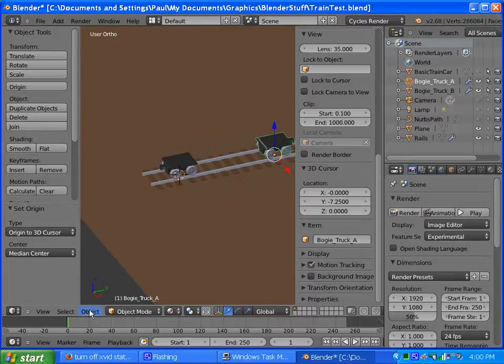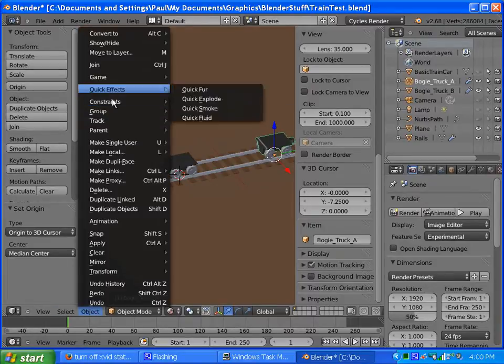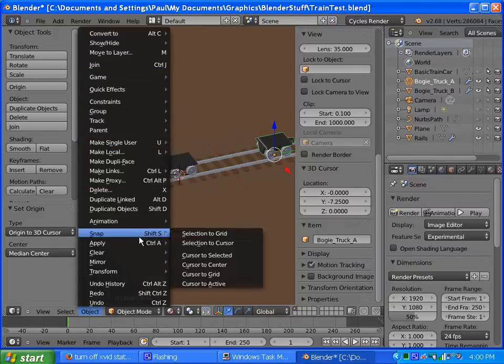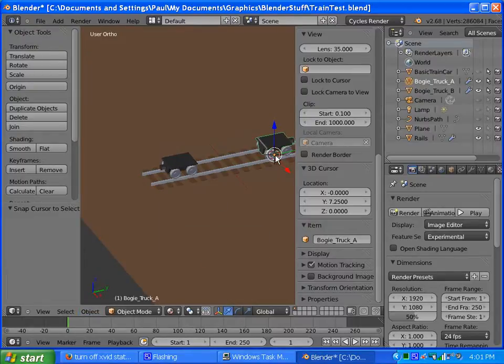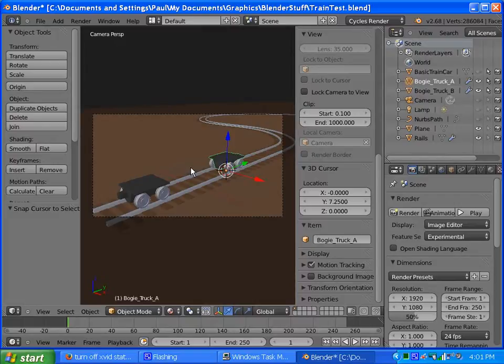So, object. Oh snap. Alright. Cursor to selected. Yeah, we want the cursor right there, because that's going to be what we're going to line up with. Because this is where I goofed up last time, so I better catch it this time around. Because otherwise all my effort will be wasted here.